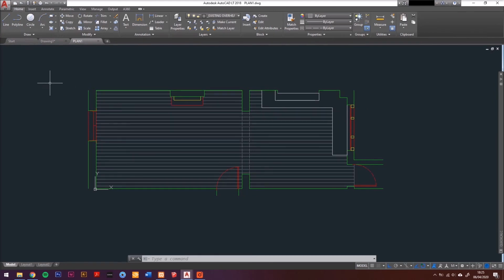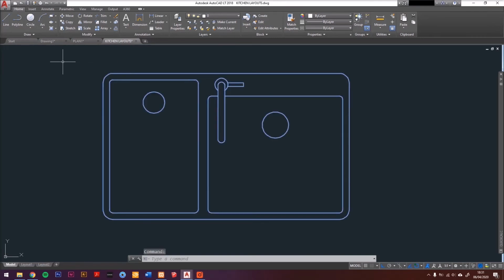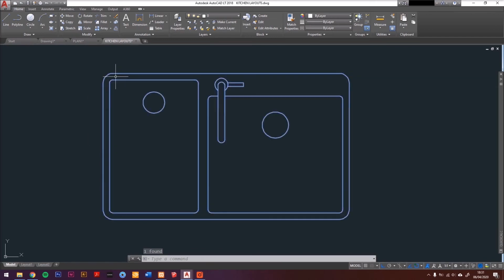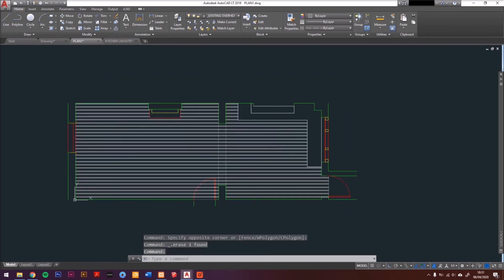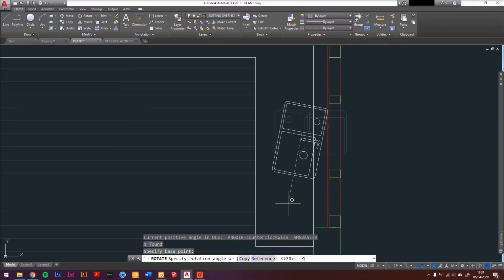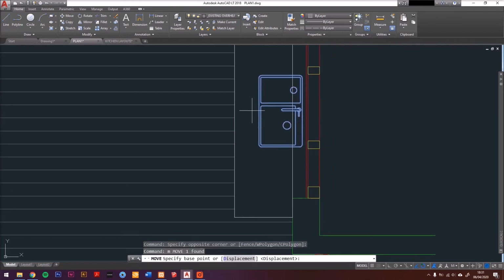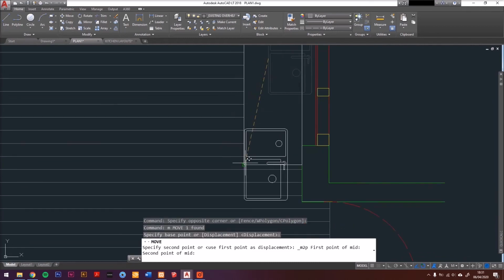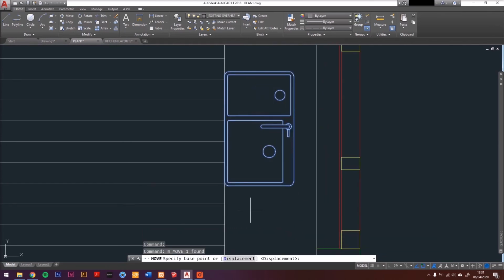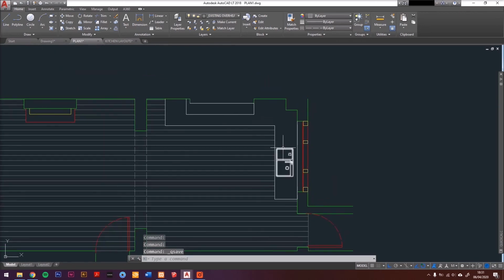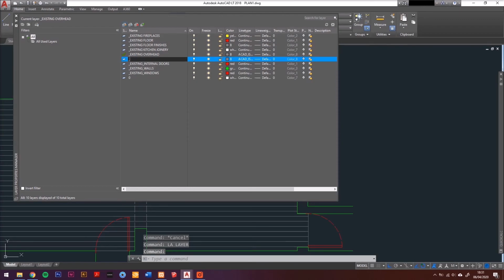Now let's add some blocks for detail. Starting with the kitchen sink, I have this kitchen sink block which I'm going to paste into the model. Rotate it 90 degrees into position. Place it using mid between 2 points. Select the 2 points for the return of the kitchen countertop. Now put the sink onto the correct layer. To do this, we will create a layer for plumbing and sanitary ware.